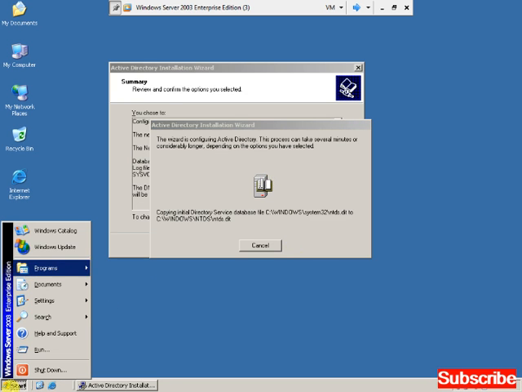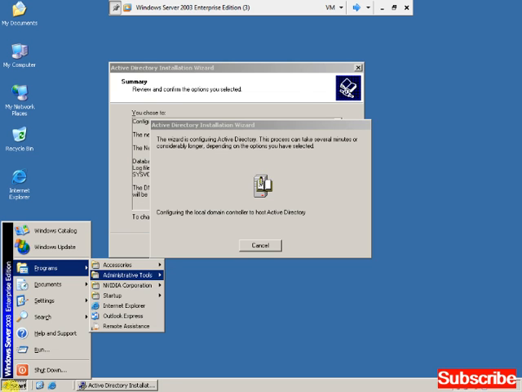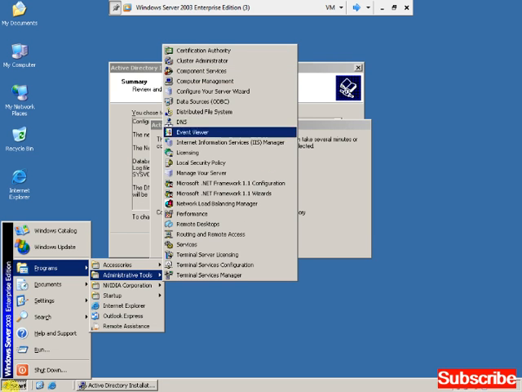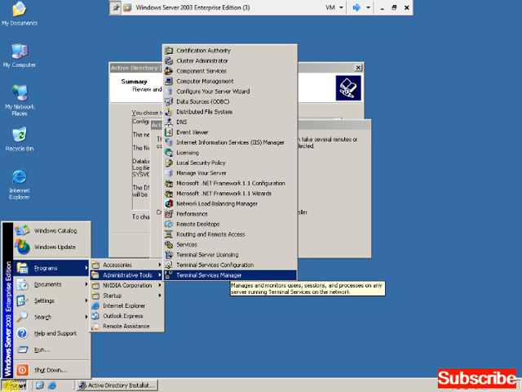So there would be what? There would be three options. Now you can see in the administrator tools, there is no Active Directory. So after the installation of Active Directory, there would be three options.